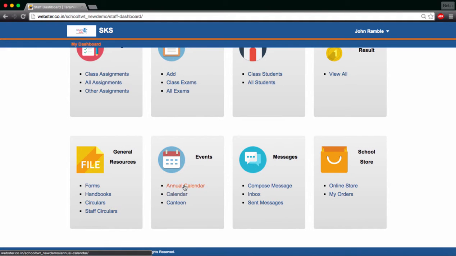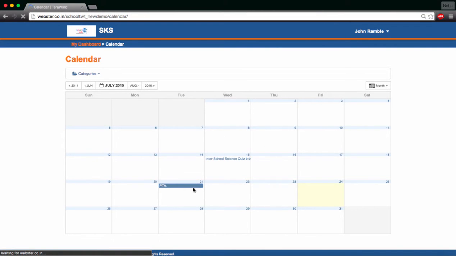These are the events, the annual calendar. It could be a holiday calendar or events calendar. His calendar, what is there, what is coming, some event is coming up. We can check the calendar here, like is a PTA meet coming up, there's an inter-science school quiz coming up. So all this he can check here.